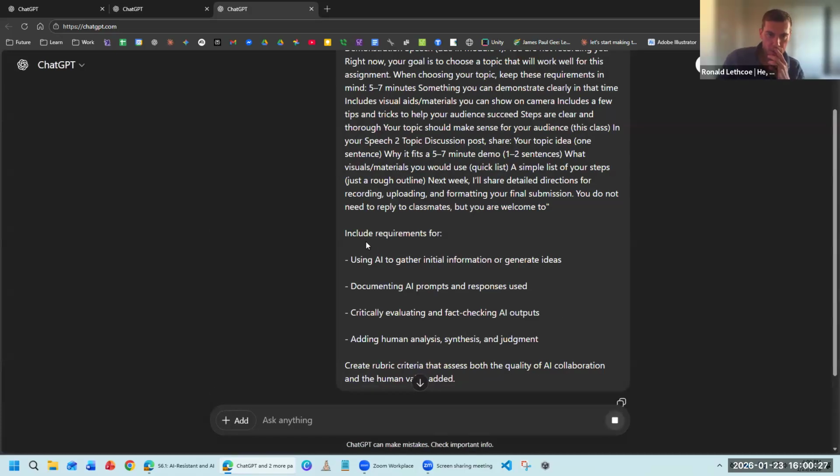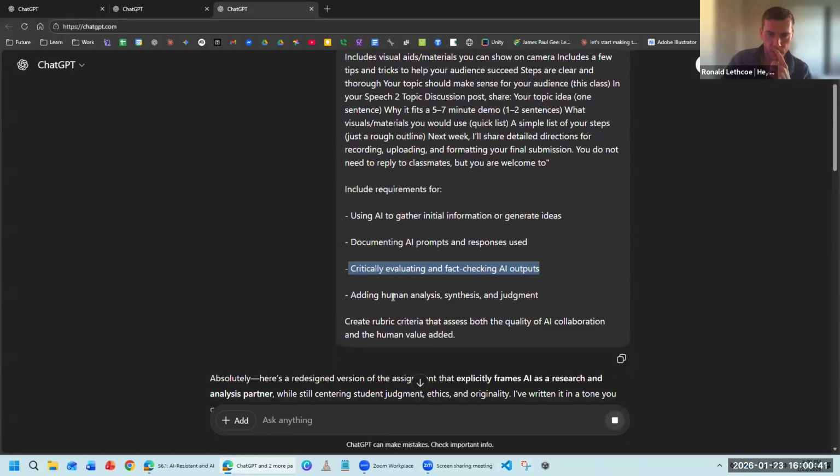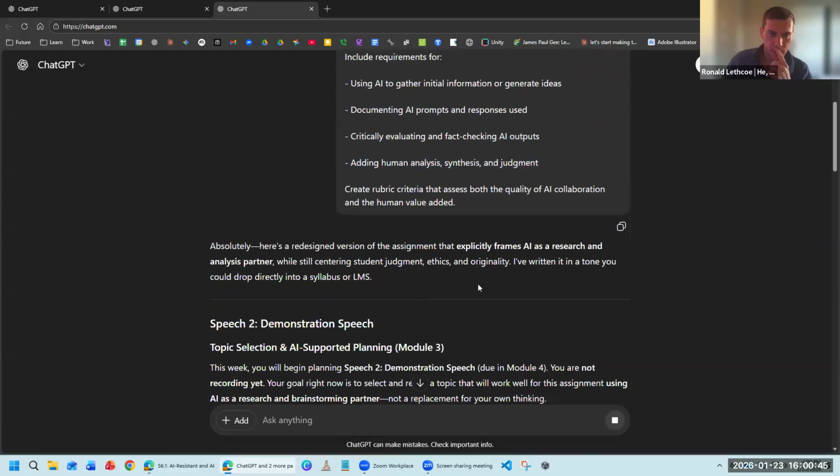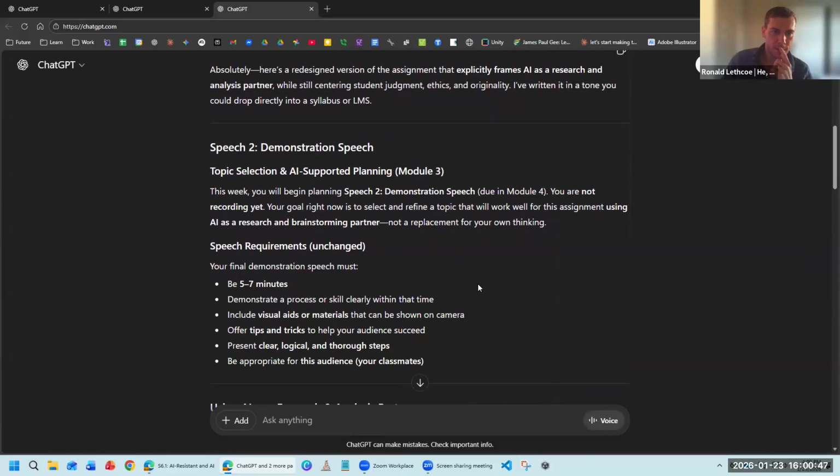Okay, so this one here is including requirements for using AI to gather initial information and generate ideas, documenting AI prompts, critically evaluating and fact-checking the outputs. Someone was just talking about that with the summaries, adding human analysis, synthesis, and judgment. Okay, let's see what this one comes up with.